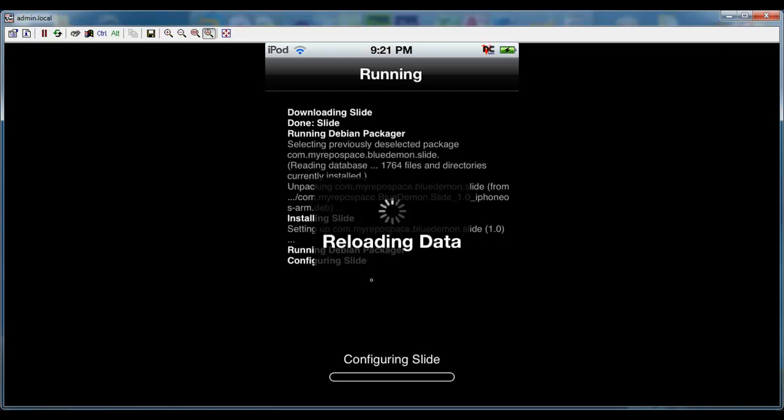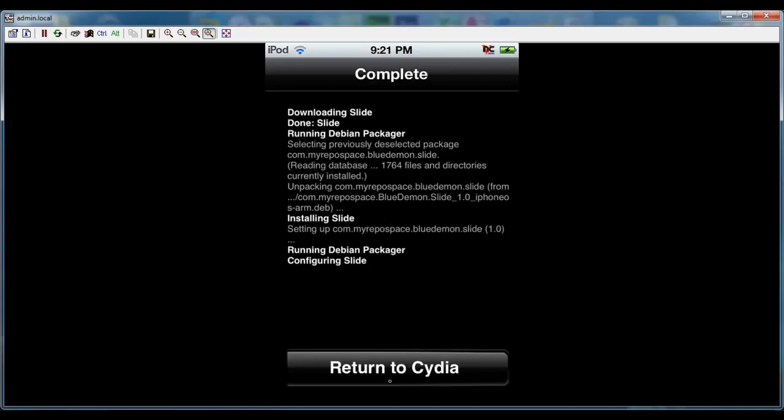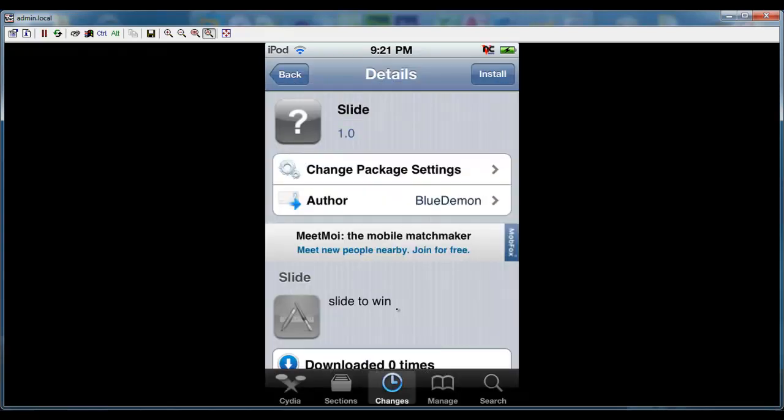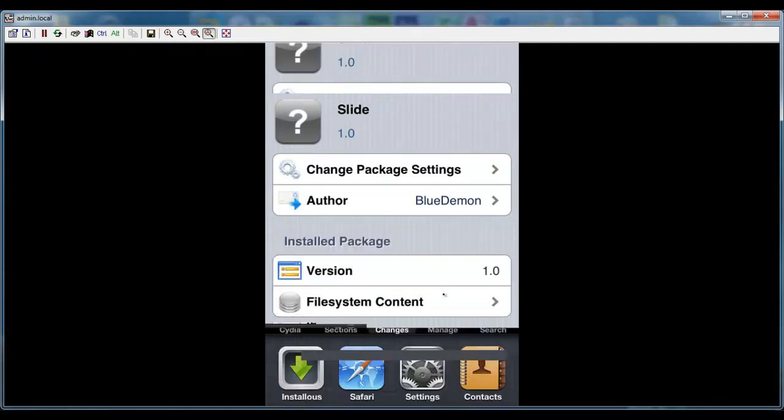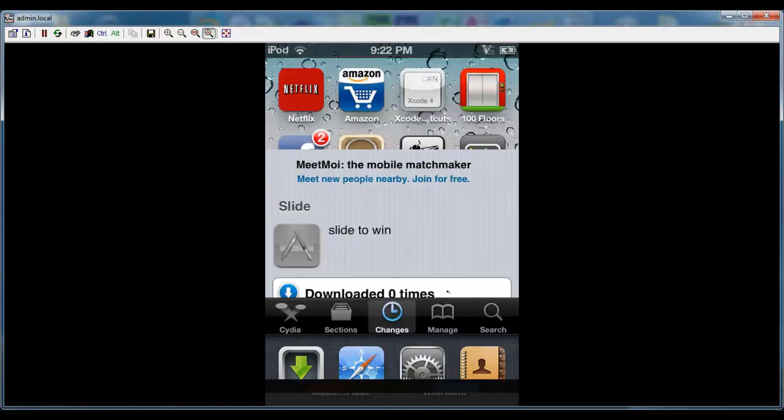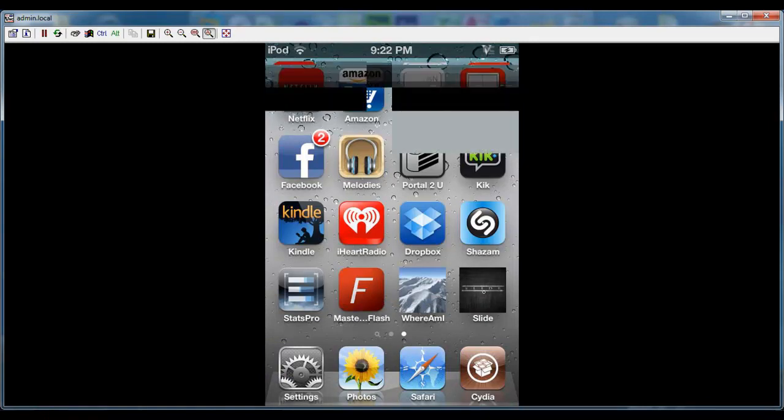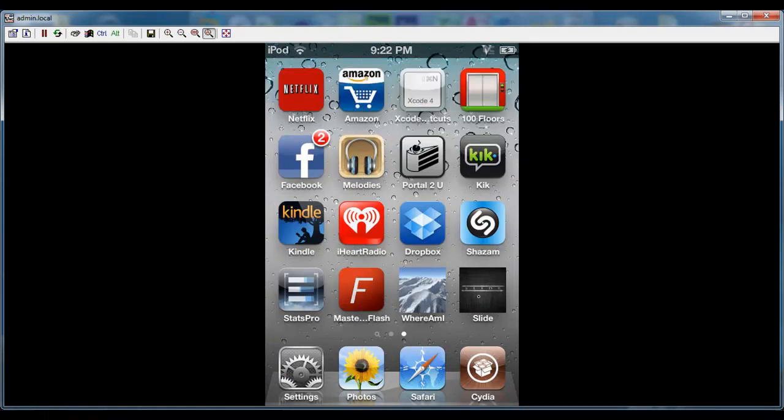Okay, now it's installed. Now it's just fixing everything that it needs to do. I don't really know what it does here. Okay. And return to Cydia. Back out. And there it is. It's installed. Click it. It might act real weird. Then that's basically it. It should open up on your device and run properly. And that's it.